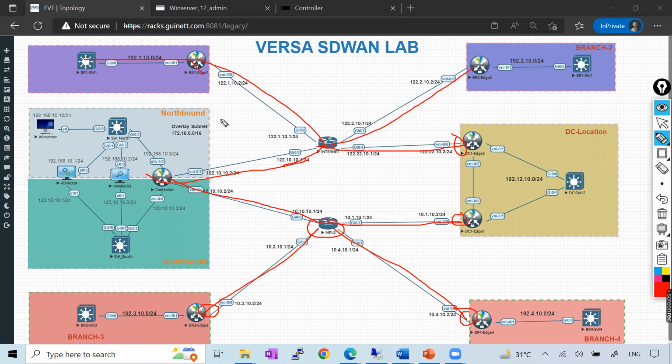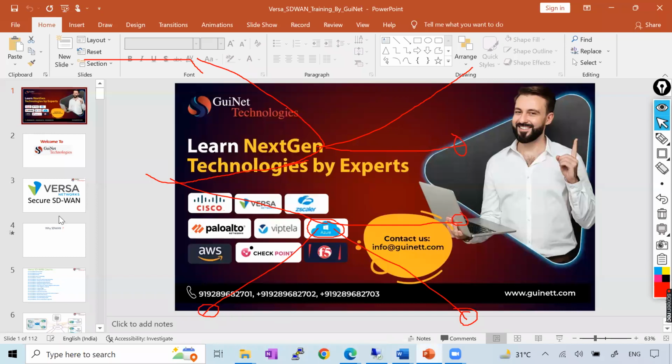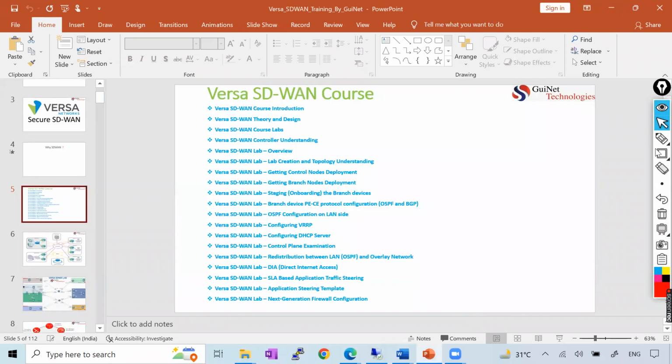So whatever we have in the syllabus, you can see we have to discuss a lot of things here. So till now we have understood the course, theoretical design, lab, right? And we have controller understanding, lab overview, we understood the creation of the lab topology, and the control node deployment. Okay, so all this we have just completed till now.